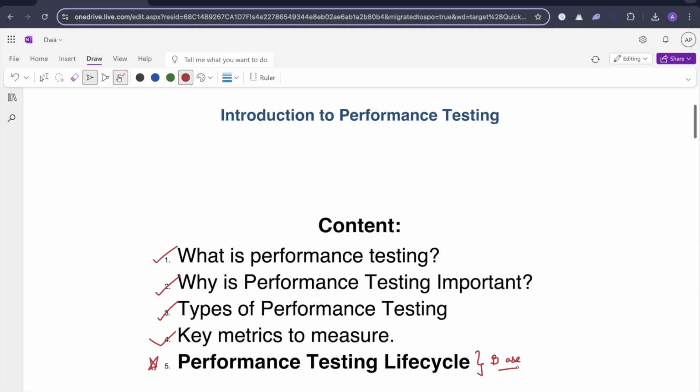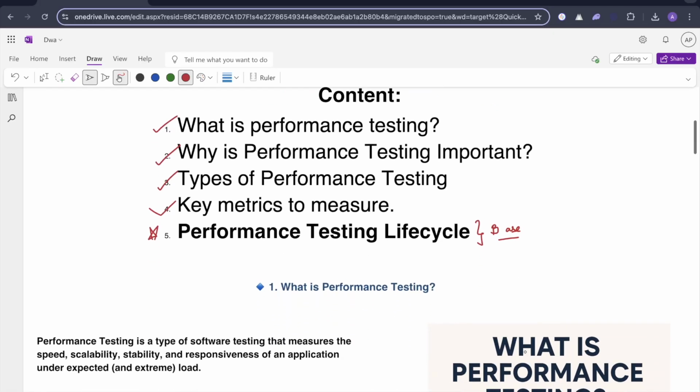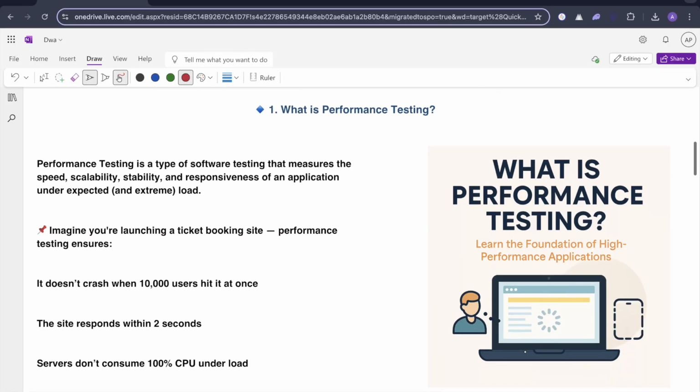Here you will understand how the entire performance testing happens, in what steps, what you have to do, what step you have to follow, and after each step what are the things that you need to take care of. So if you are an engineer doing performance testing, you will find yourself lying in one of those steps at any moment. Okay, let's start with the first topic, which is what is performance testing.